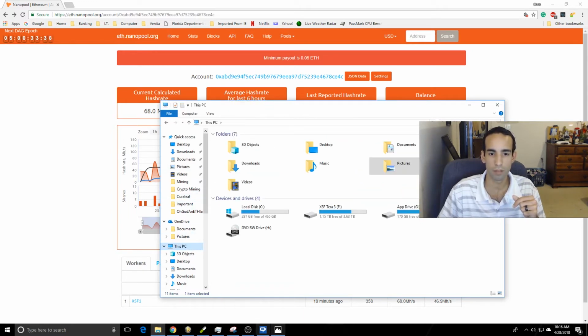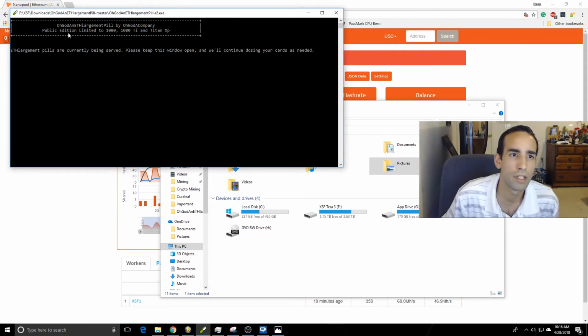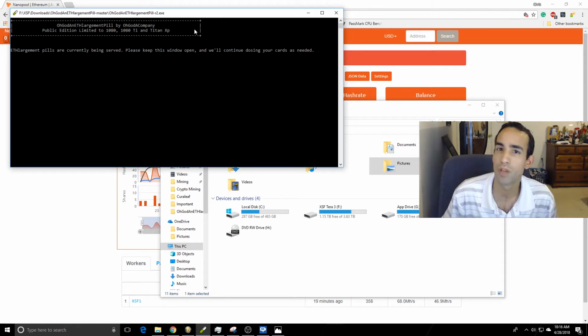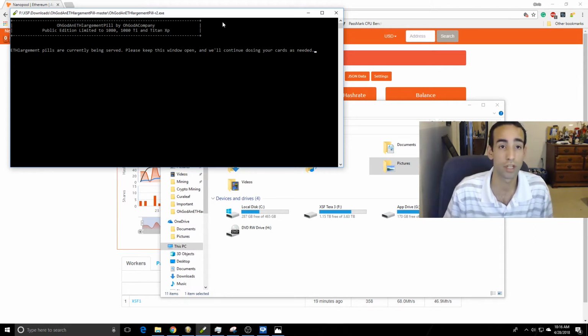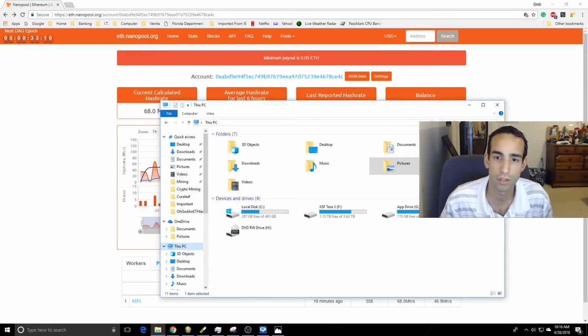But I did notice something. If you look at the actual program, look at the top. It says public edition limited to 1080, 1080 Ti, and Titan XP. Does that mean there's a private edition? And can you pay for it? And if you can, what does it boost? Does it boost your 1060 6 gig, your 1070, maybe your 980 Ti? I'm not entirely sure. I know it's supposed to be limited to only these cards, but I wonder what this public edition will actually do for the other cards, and I might test that out and throw that in this video as well. If you don't see it, then I just didn't get to it or I didn't have time.